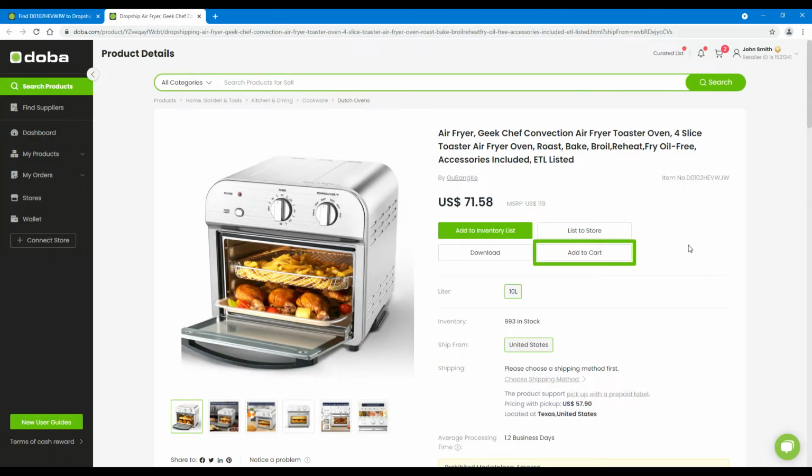Add to cart button. Add the current product to your cart, for later order placement. We'll explain how to place orders in another video, as well.